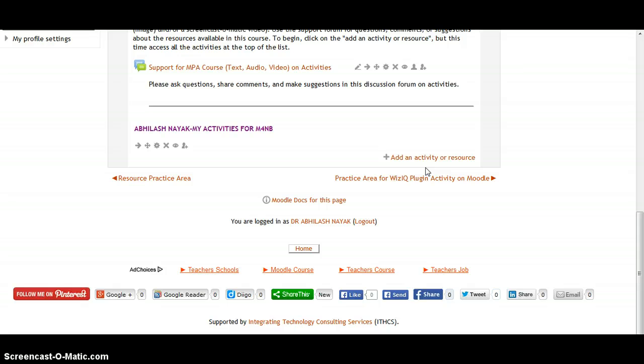We can see that here. Now my page under the Moodle Practice Area, that is, adding activities under the Moodle Practice Area, is now completely empty, so it is usable for the future.